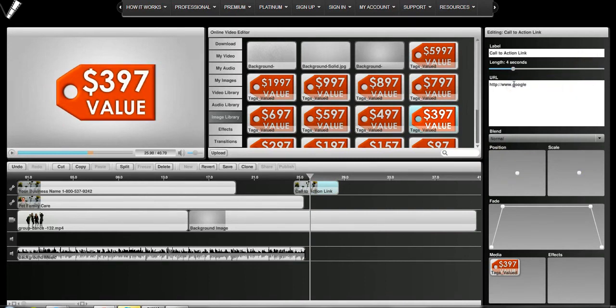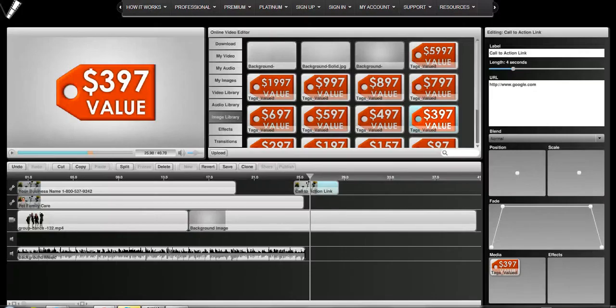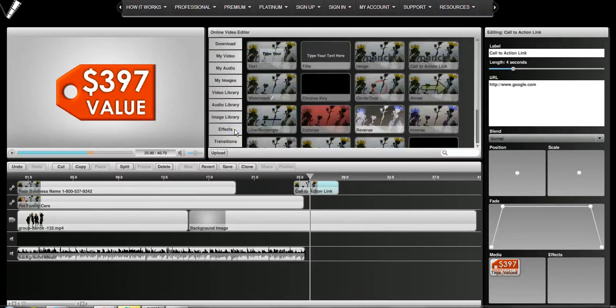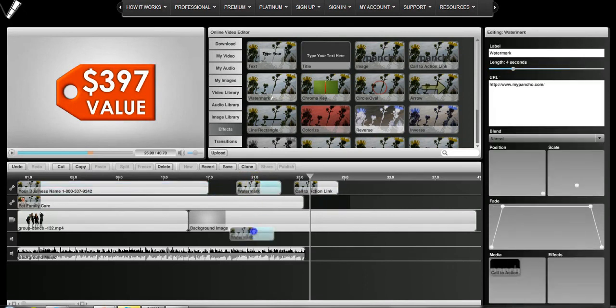But what's cool is then you can actually make it a clickable call to action. So you can put whatever URL you want in here, and if you just click on this right here, it'll take you to whatever URL you put in there. You can also do that with a watermark effect as well. If you wanted to put a watermark on your video and have it going all the way from the beginning to the end and so forth, right? So anyways, you can do that with a watermark, or you can do that with a clickable call to action.